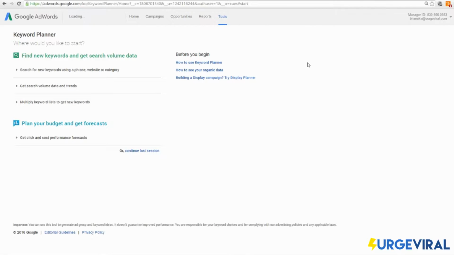So once you're there, you'll see 4 different tools in 2 different categories. The first category is Find New Keywords and Get Search Volume Data, and the second category is for Budgets and Forecasts. So we'll only be looking at the first one really, because unless you're a very advanced user and are currently spending a lot of money on AdWords, that's really not something you'll be looking into. Inside that, you have 3 options. Search for new keywords using a phrase, website, or category. Second option is Get Search Volume Data and Trends. And finally, multiply keyword lists to get new keywords.